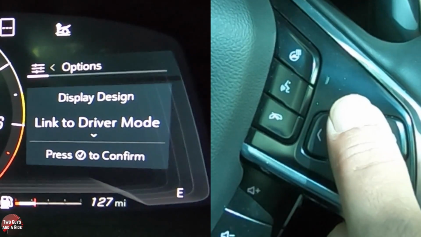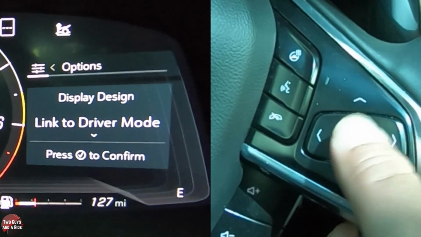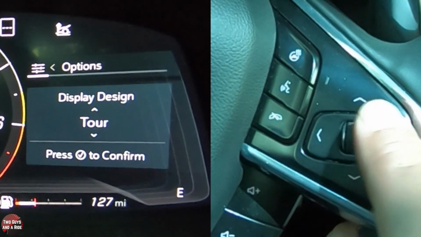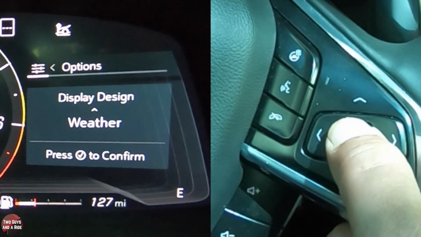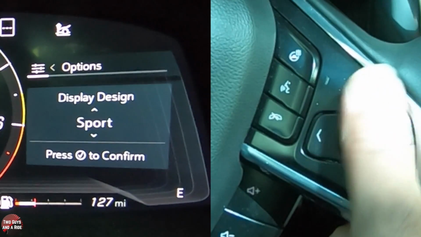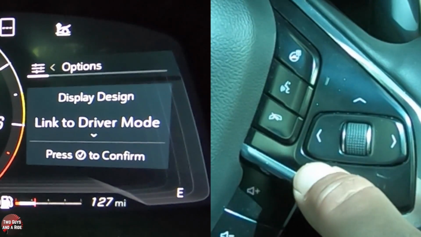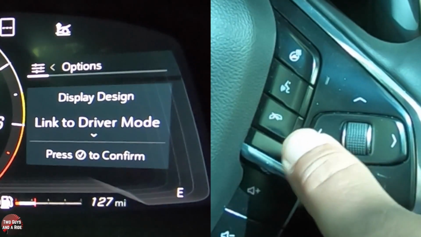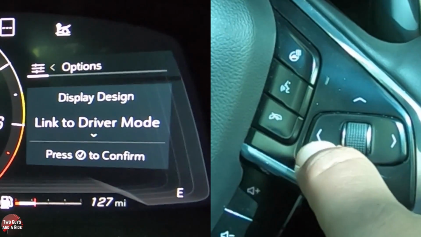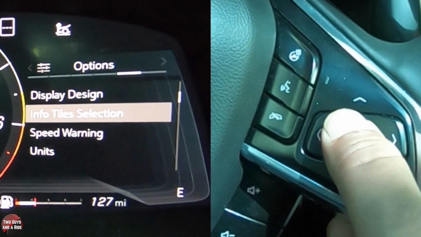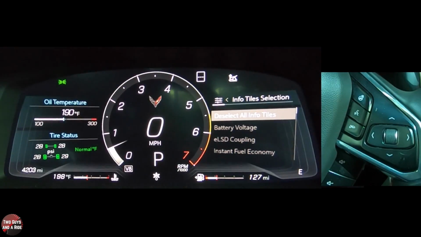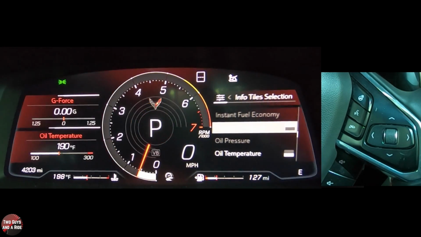I can link the display to the drive mode, which is what you saw earlier. I can link it to Tour, Sport, Track, or Weather, and I just have to press this to hit OK. Now, I don't want to do that, so I am just going to press the left arrow to get out of that. I'm going down to Info Tile selection. We're going to go into Sport Plus, I think is what I need to be in. Yep.